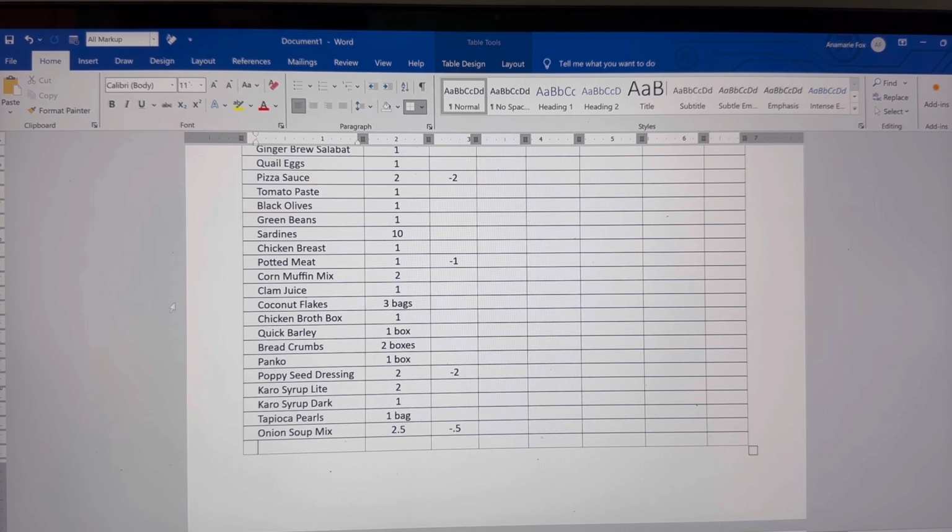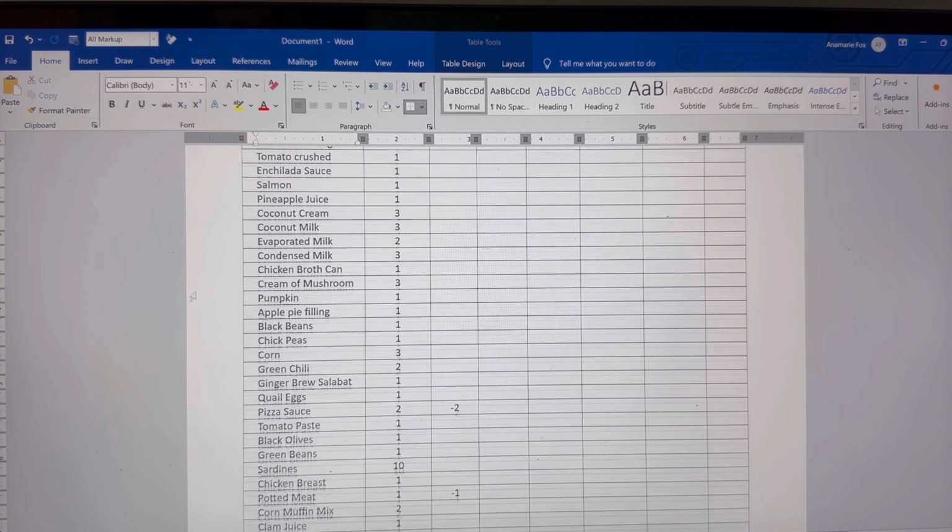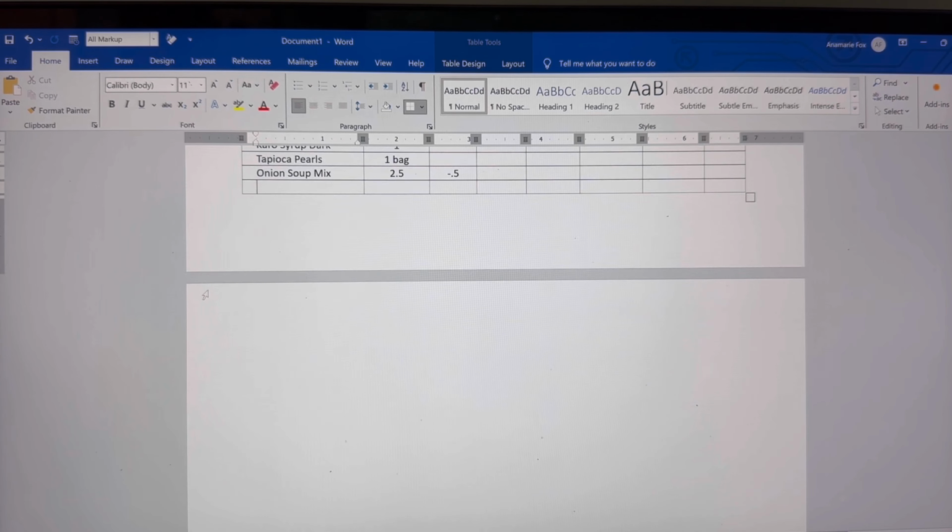Okay, so I am done. And it didn't even use up 2 pages. But this one added an extra page here. I don't want that because when I print it out, it's going to print the second page.